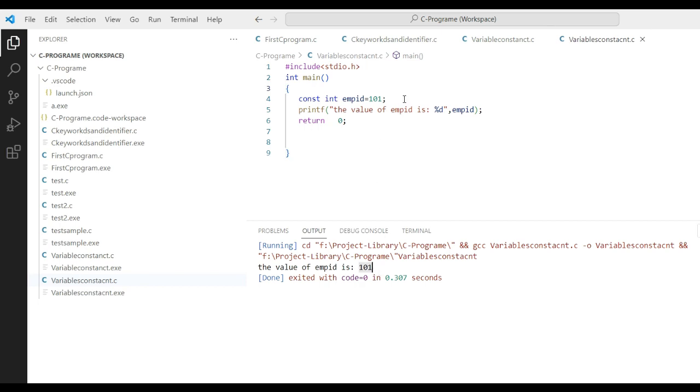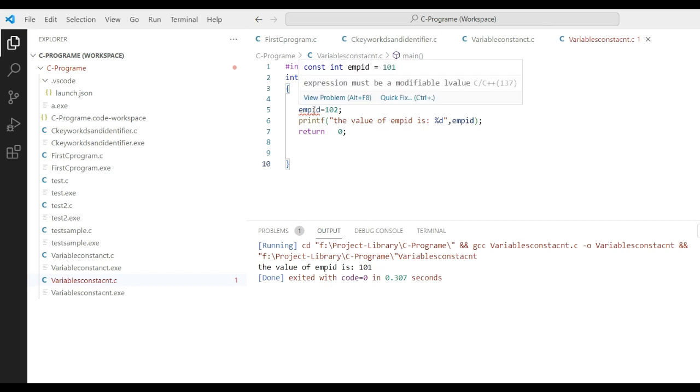If you want to change the employee ID to 102, here you get a red underline, and when you mouse over you will get expression must be a modifiable value. So here we already defined it as a constant. So when we know that the value of the variable cannot be changed, we define constants, and a constant is a fixed value, so it is also a literal.